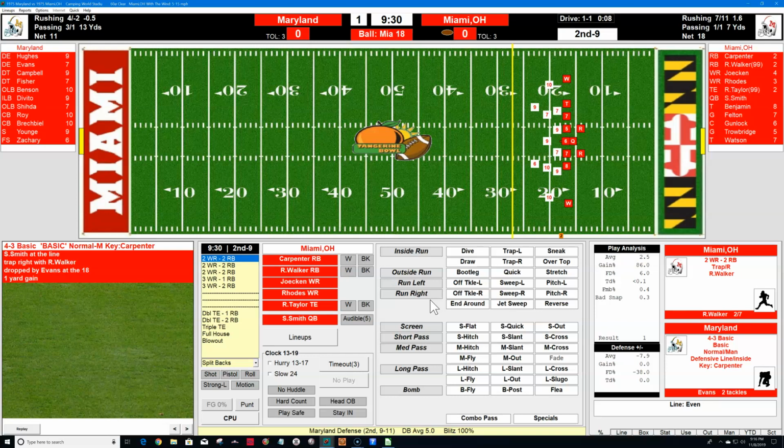Maryland has a very strong defense, and it's going to be tough for Miami, Ohio to win this game, I think. But remember, Miami, Ohio at this time was in a much weaker conference. Maryland's still playing at this time. They were playing in either the Big East or the ACC.